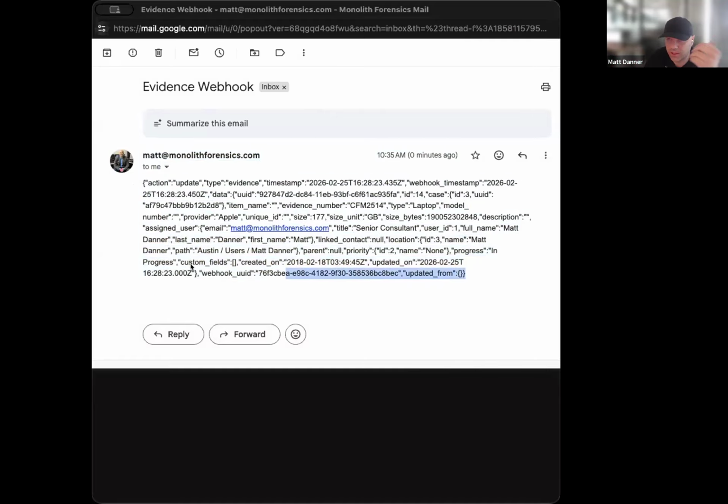Now, this isn't pretty, but again, I'm just doing this to demonstrate how it works. The point is, with webhooks, you can basically set up automations where anytime a change occurs to a specified resource, whether it's a case or evidence item, you can then have it conduct some kind of action. In this case, I'm telling it to create an email and send it to myself.